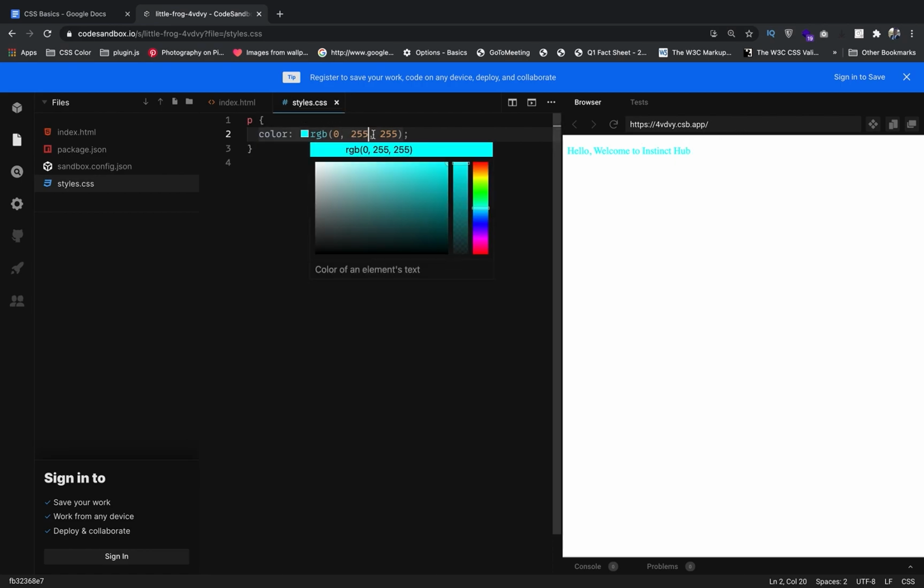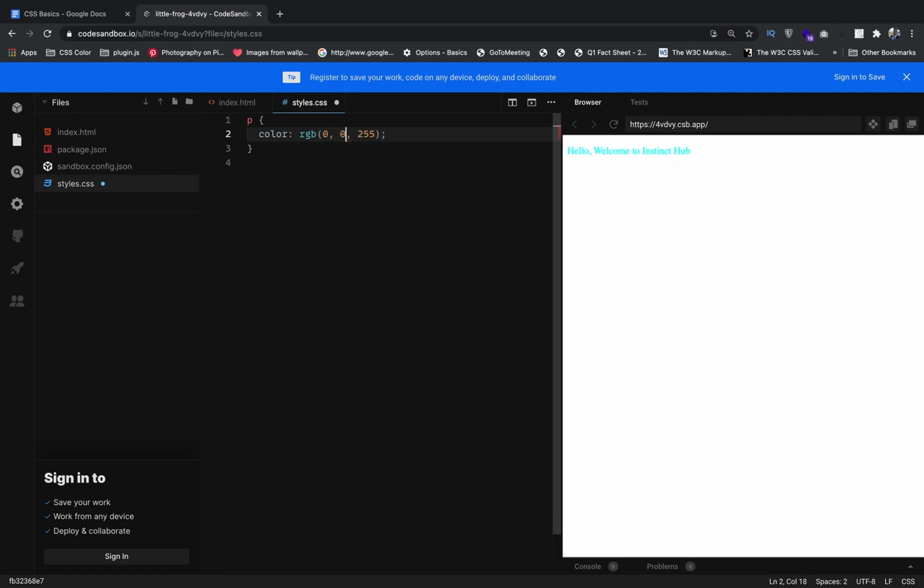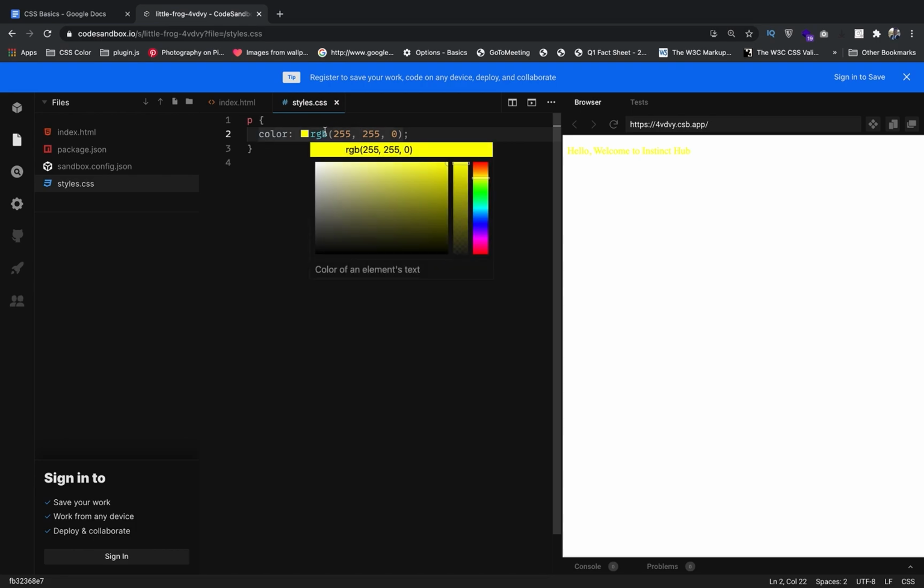So if I decide to say, okay, let me make the green 0, let me change the red to 255. Can you see? So it mixes, this is a combination of red and blue together. So let's change the blue to 0. And let's change the green to 255. Can you see? So the combination of red and green gives you yellow. So this is the yellow color. Do you understand?